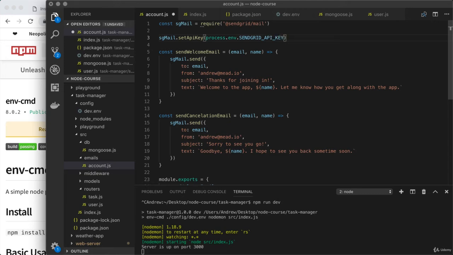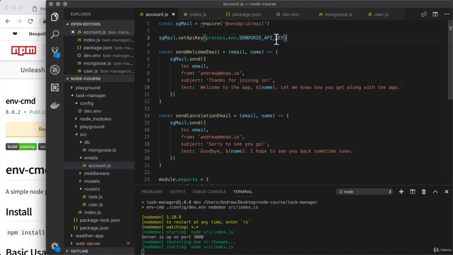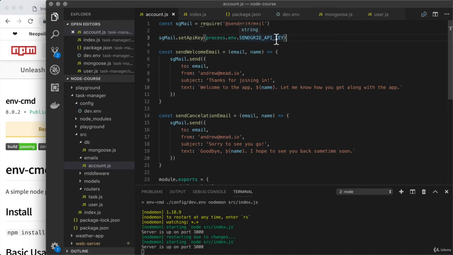_API_KEY. So when naming environment variables, it's common to use all uppercase and to separate the words with underscores. It's not required, it's just a convention. You don't have to follow it, but it's a good idea too. Now we are relying on this environment variable to exist. It currently does not. Let's go ahead and save the program and fix that by defining it over in dev.env.